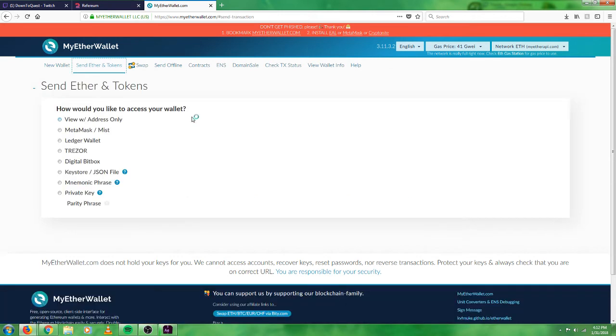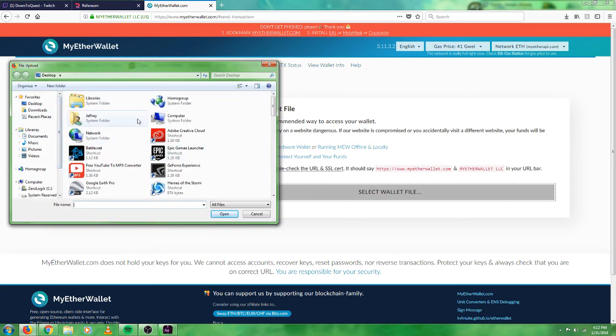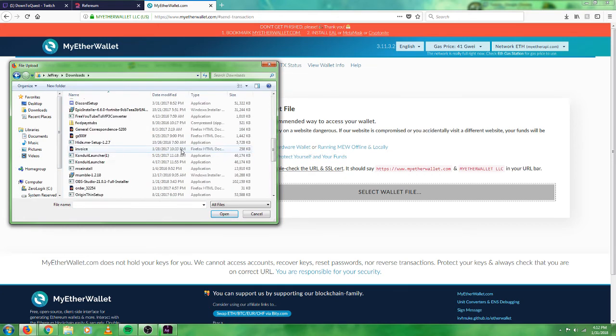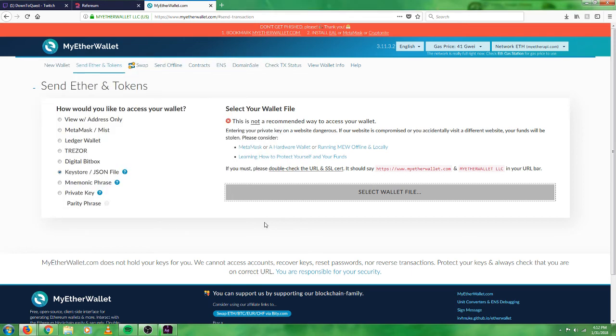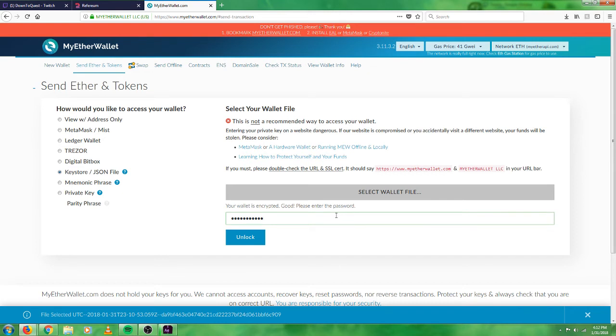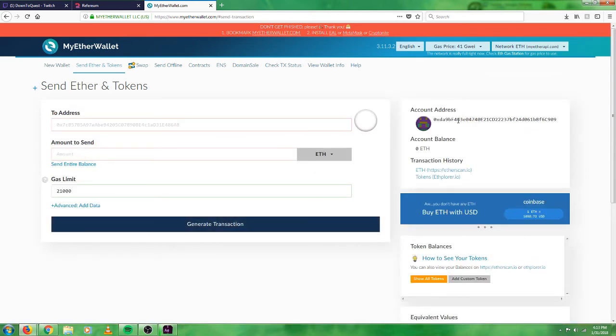So let's go to send Ether. This is just pretty much how you get into your wallet. So I click send Ether. We're going to go here. Let's find this file we just saved. Should be in downloads, I assume. Here we go, UTC, that's it. Your wallet's encrypted. Password 007. Unlock. And there we go. So we can see this is the public address right here.